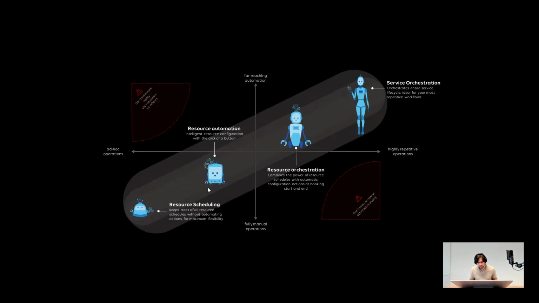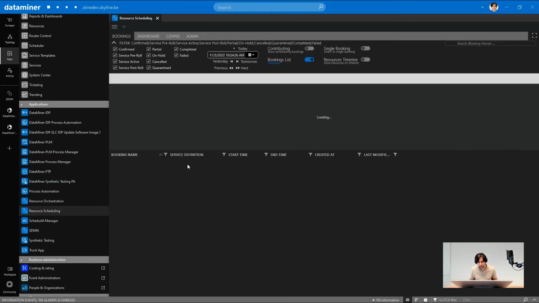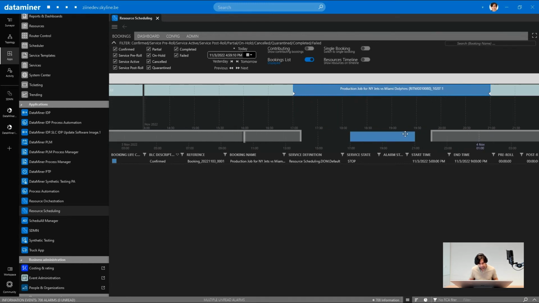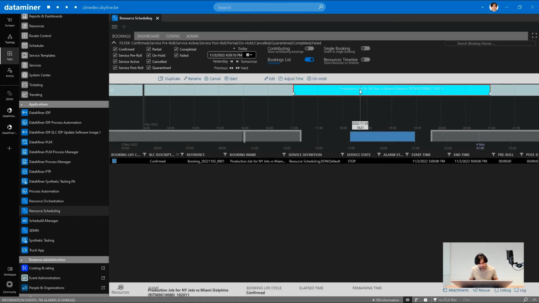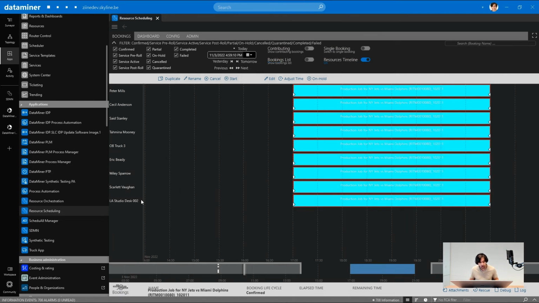This will be a resource scheduling type booking, because the system needs only to keep track of resource utilization, so no one else will be able to book them during that specific time range. We can confirm this by using the resource scheduling app in DataMiner Cube. Let's find the production job we created. If we expand its resources by clicking here, we can see the list of resources we require for this job, as well as the time range during which they will be occupied.